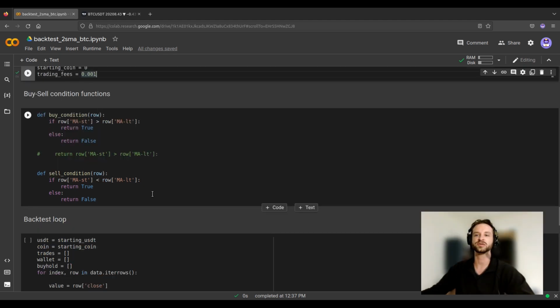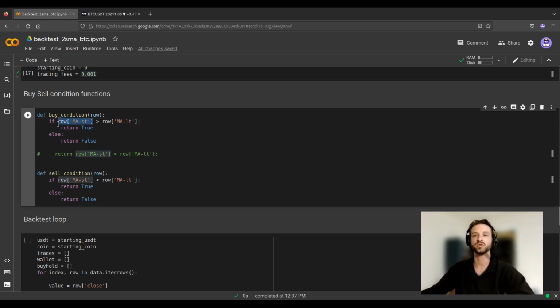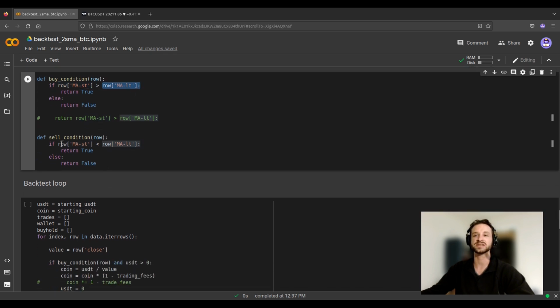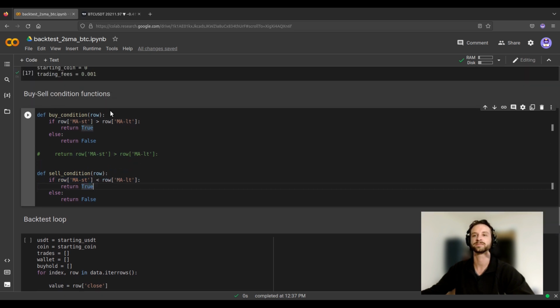Then I'm defining two functions. These are the key functions of the backtest. This is where we define our buy and sell conditions. So for this strategy, I'm using a very simple example, which is I would buy when the short-term moving average goes above the long-term moving average. And conversely, I would sell when the short-term moving average goes below the long-term moving average. Those conditions are written such that if this condition is verified, then I return a true, and if not, I return a false. And the same for the other one, but with the short-term and long-term reversed.